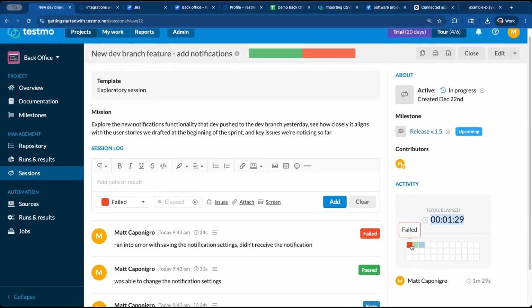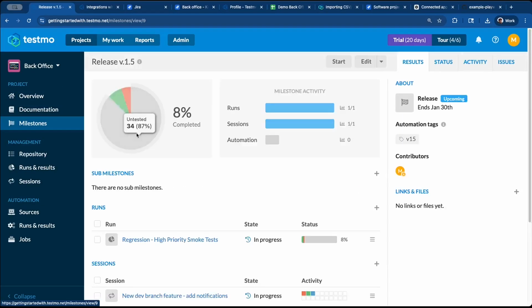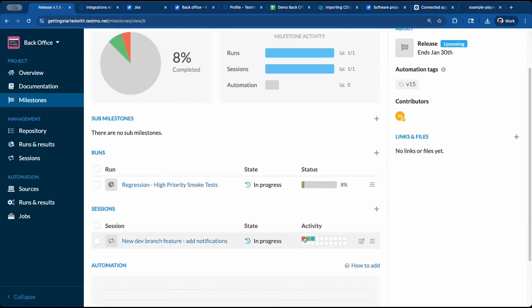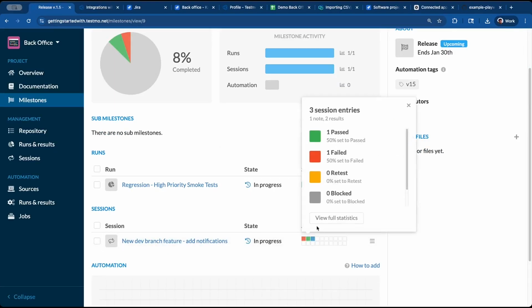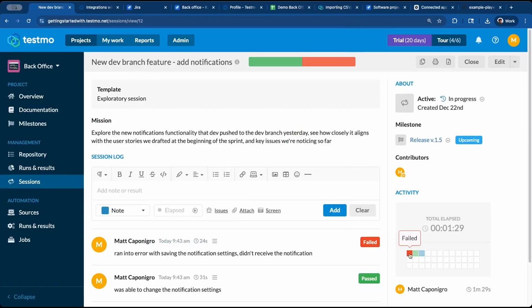Part of what's nice about this too is that the session log dashboard allows you to jump right to those notes that you logged. So if you've logged a bunch of different notes and you want to come back to one of those critical failures you might have identified earlier in your session, you can just click that and jump right to it. We can actually do the same thing right from our milestone view as well. So you can see all of the notes that I logged for this session, can jump to that session to see the detailed statistics, and then if I need to, I can jump right to that particular log that I made.